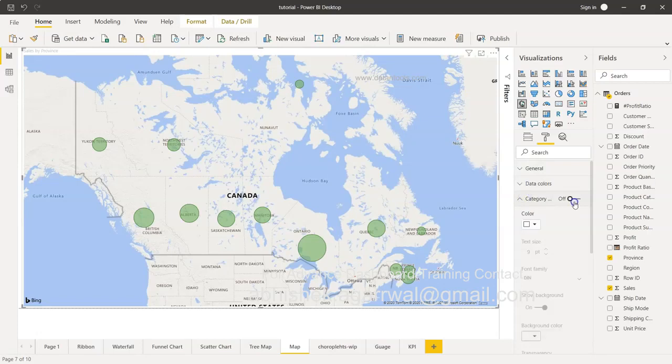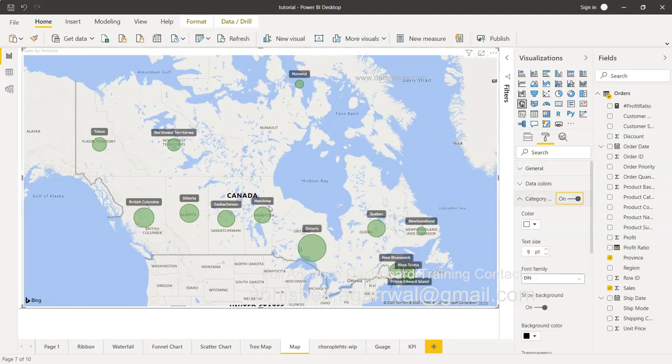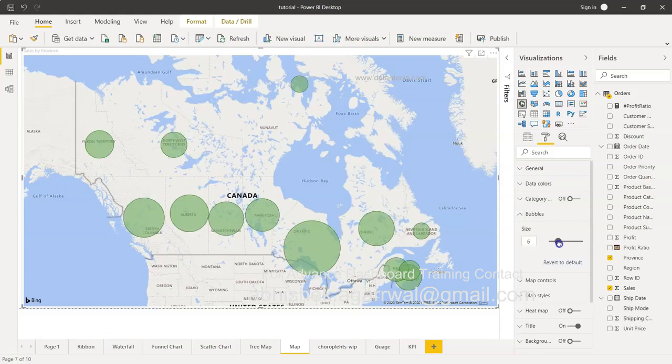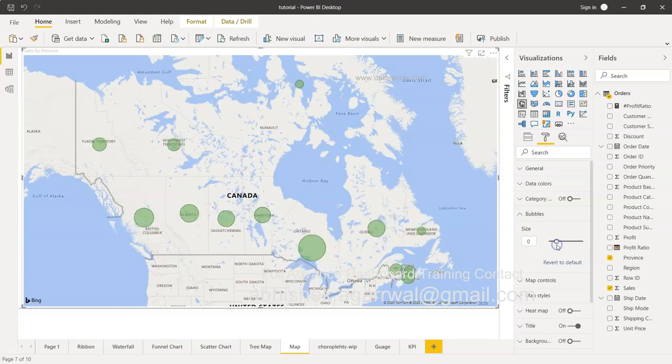Category over here, if you want to enable that, it will show you the category information, which is nothing but the same information. So it's up to us whether we want to show it or not. In this case I'll just remove it, but I just wanted to show you this option. And the bubble size, if you want to increase or decrease it so that it is clearly visible, the size option is present here.